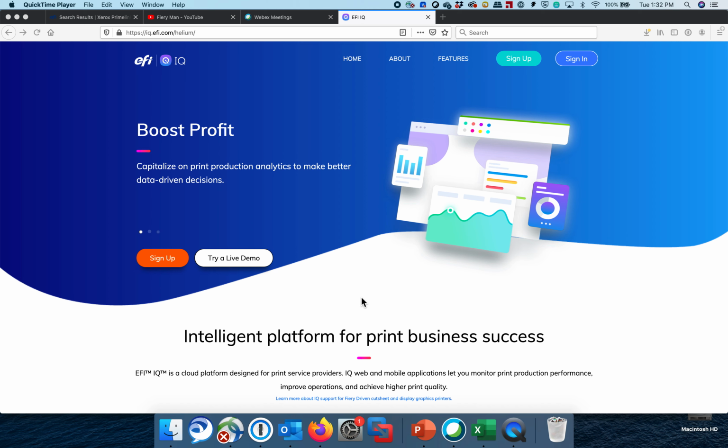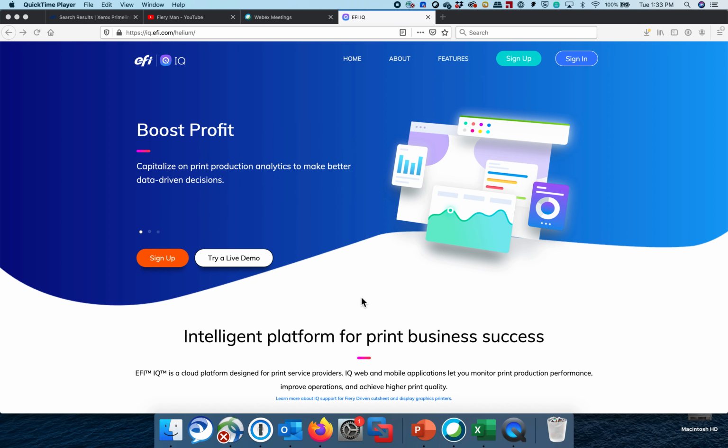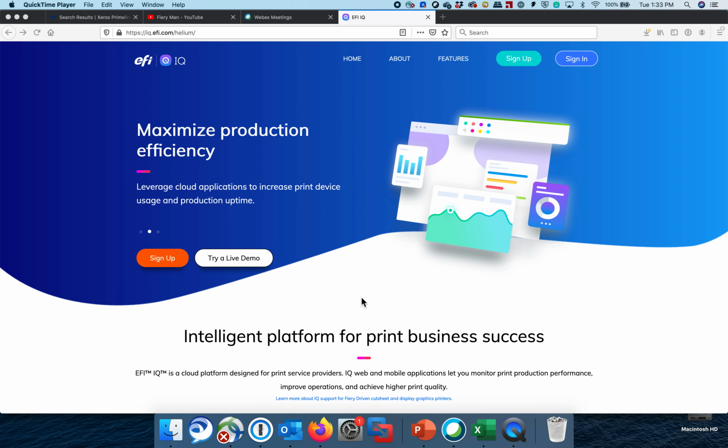Just presenting some new stuff for you that you're going to see coming out. It's a product called EFI IQ or IQ EFI. It's a web-based application. Actually, it's cloud-based, where we're going to put a bunch of new applications that customers may use with their equipment and their Fiery controllers to control their business. And I'm going to show that to you right now live.